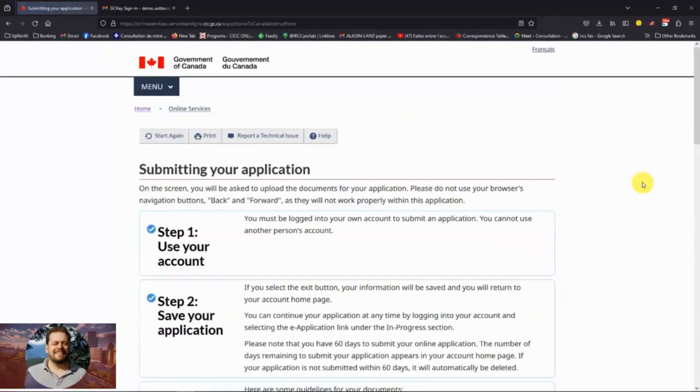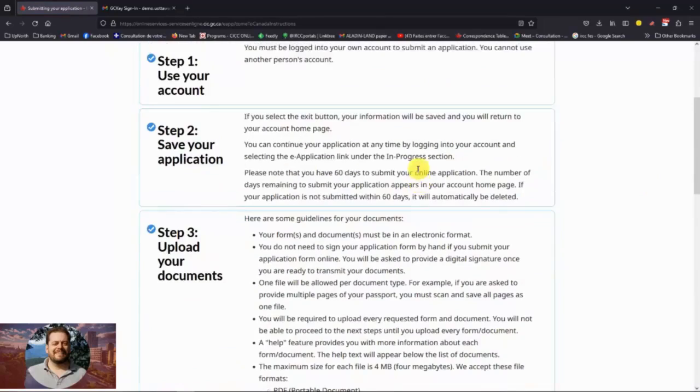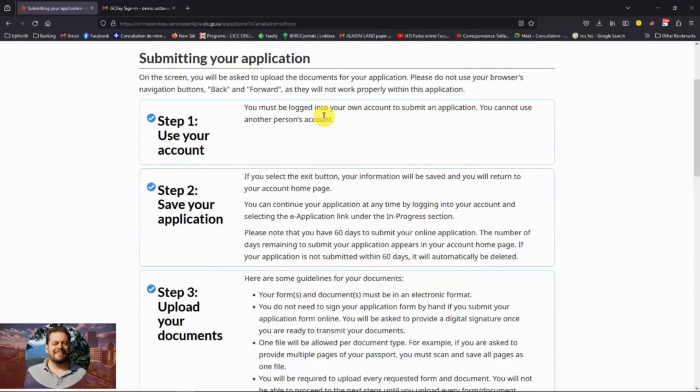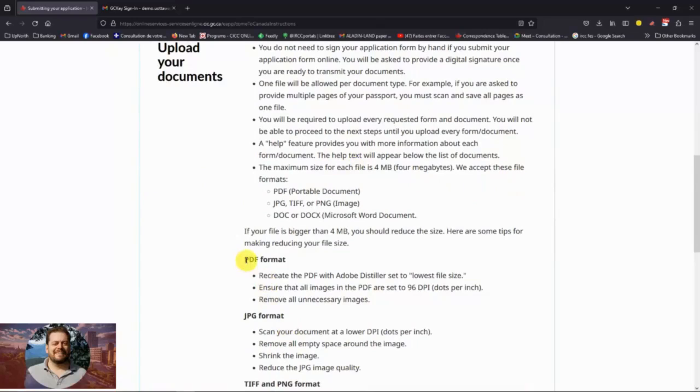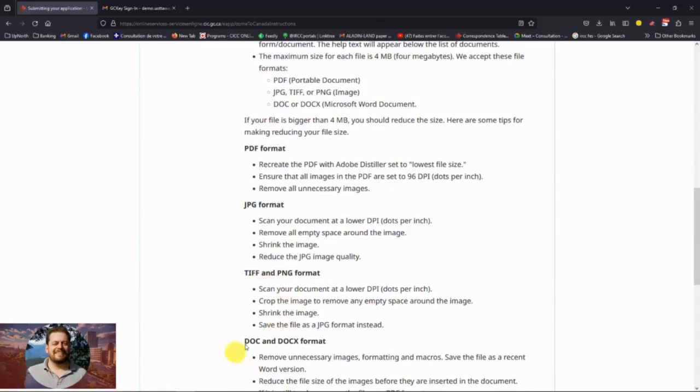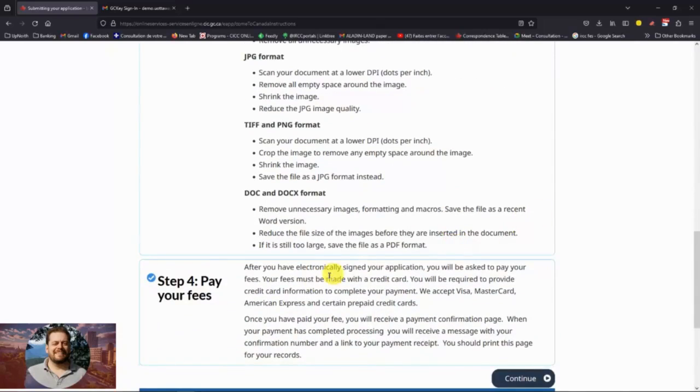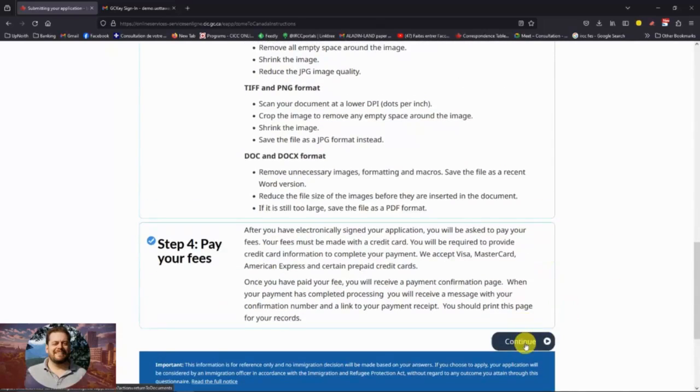Continue. Here you have the first page where they show you all the steps to sending your application. So use your account, save your application, upload your documents. Here you can even see the formats that are accepted. So PDF, JPEG for the pictures, and even doc format can be used, and pay your fees. So we go ahead and continue.